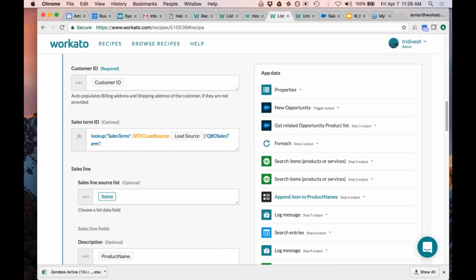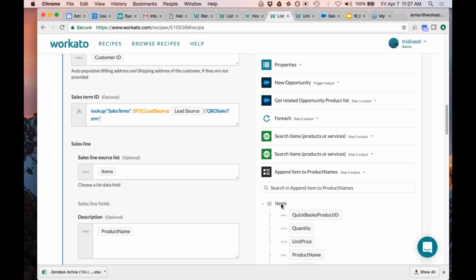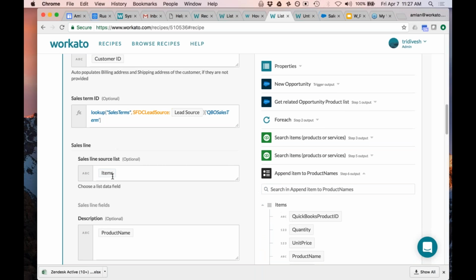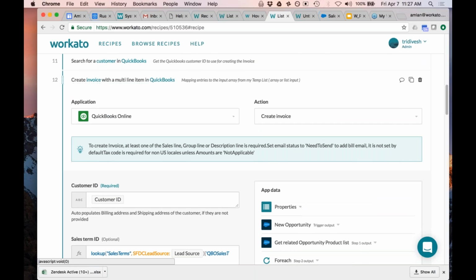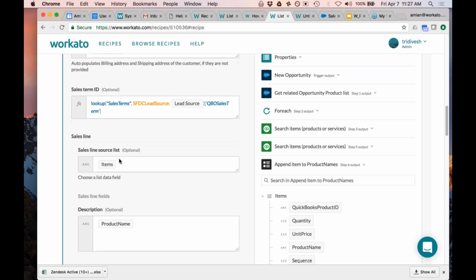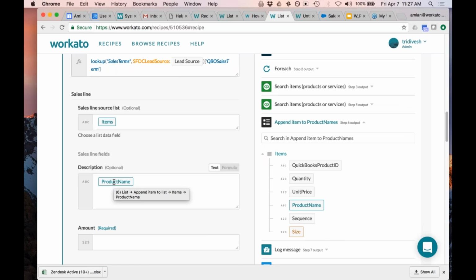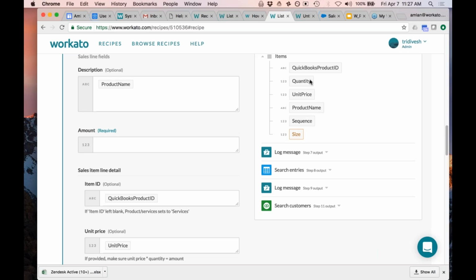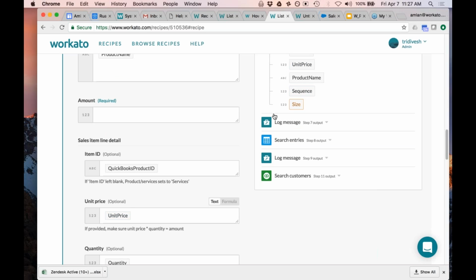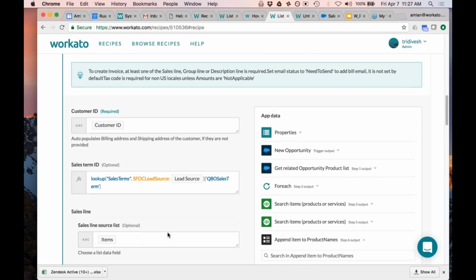Sales line item takes what is called an array input. So here you can see that line item 6 is lighting up. The reason is, I'm using the items here. I'm saying use this list as an input to this invoice. And then below that, I'm mapping the fields for the item. So for items, the product name I got from the list. You can see it came from the list here. Then amount I did not fill. Then QuickBooks product ID I'm getting from here. And then unit price I'm getting from here. Quantity and so on. So that's how we'll create it.